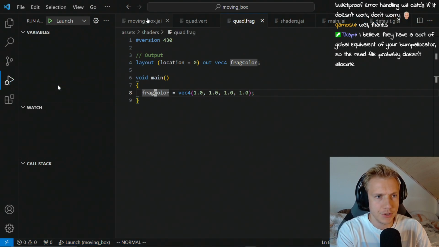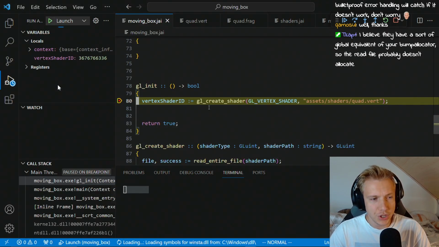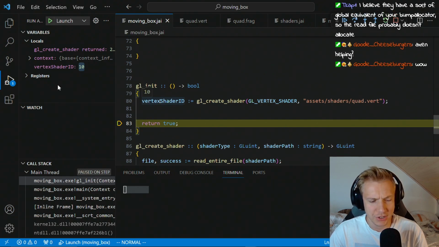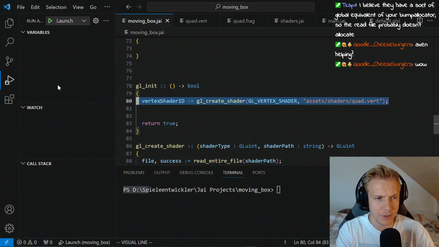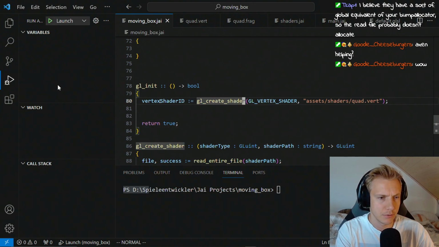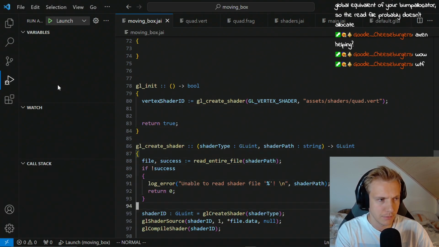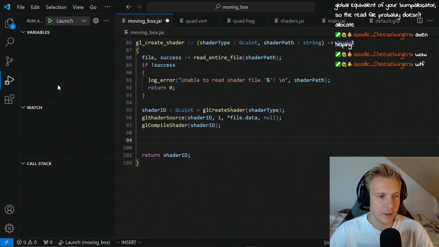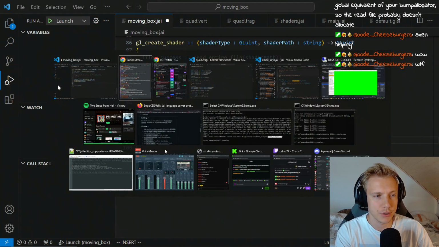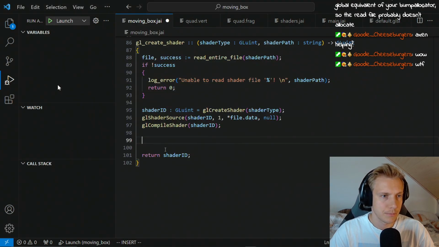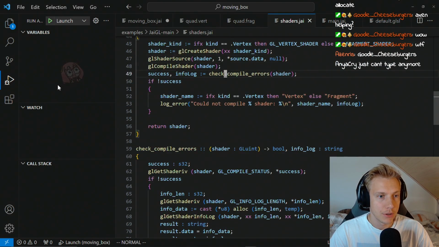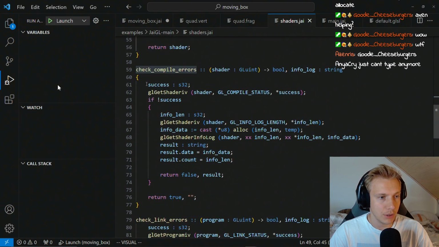Okay, so let's do this again then. I don't know if these shaders work, but I have a vertex shader ID, which is weird that it's 10. Should be 1, not 10, actually. How about we try and check if the shader actually works? Check compile error. Oh wow, look at this.